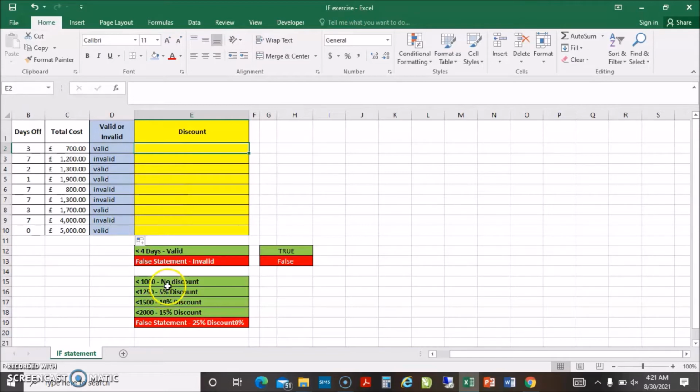In this case, we have got one condition which is saying less than 1000, there is no discount. Less than 1.25, there's 5% discount. Less than 1.5, 10%, 15% discount. Then anything else is supposed to be 25% discount.